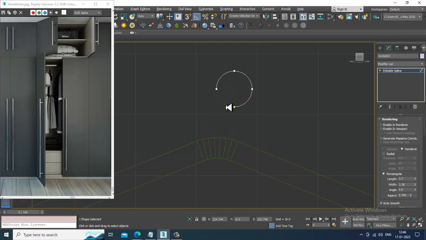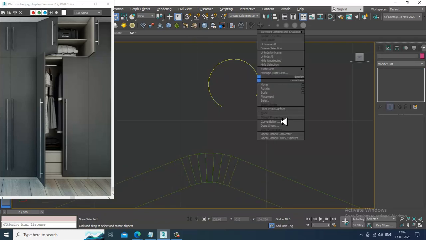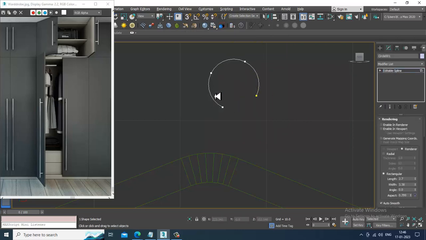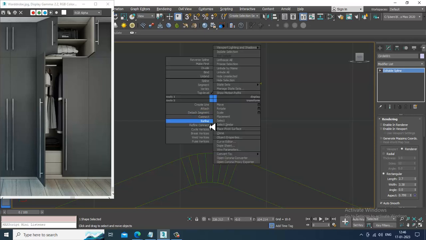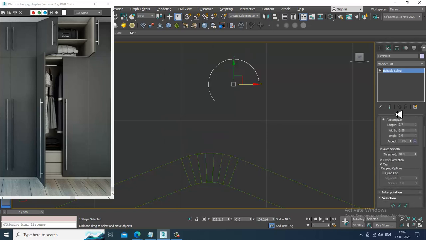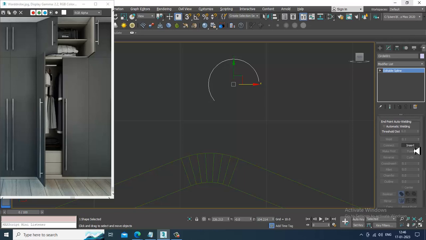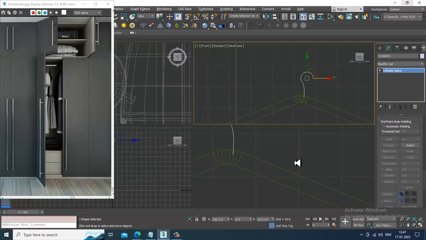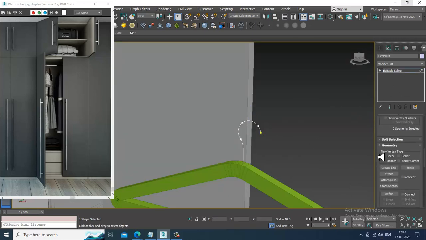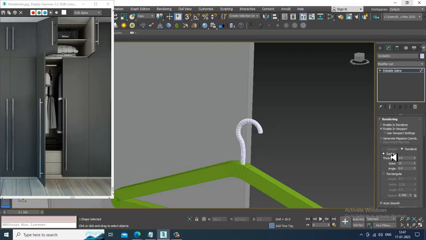Select the edges. Right click, refine it. So put a point, delete this part. And you have an option over here called insert. So you can start connecting it. Right from here down, and enable in viewport, make it as radial, slightly resize it.